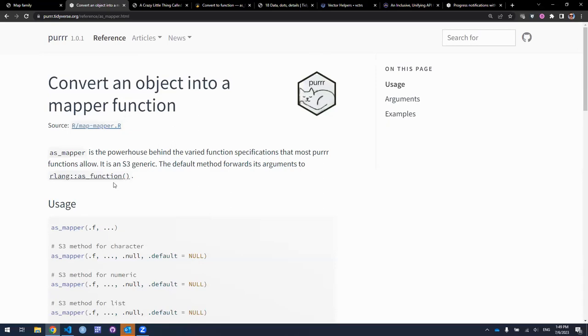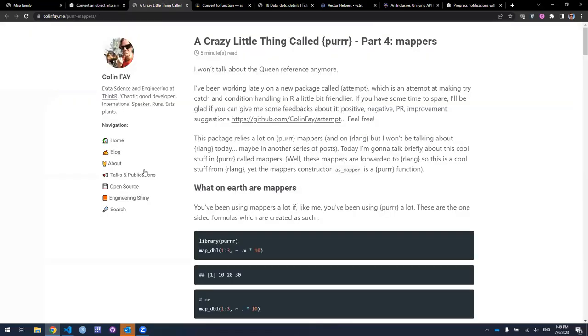In the end, I'll share with you what I think, what is my understanding, by way of a nice blog post from Colin Fay. And we'll see if others have anything to add, because I have to say, personally, I've not used as_mapper. I think when I was learning purrr, the DataCamp class on this was actually done by Colin Fay, and he showed as_mapper, and I think I understood it only well enough to pass that DataCamp exercise, and I've promptly not used it since.